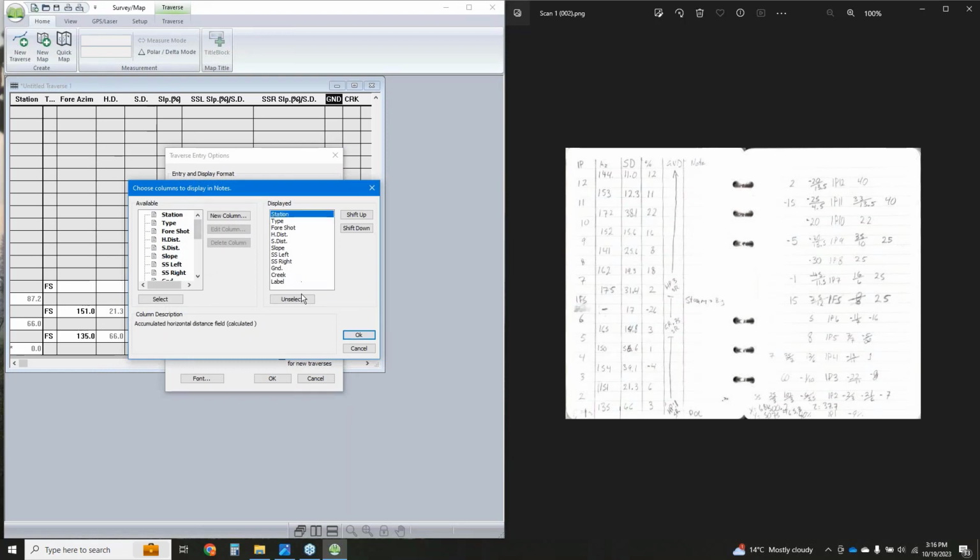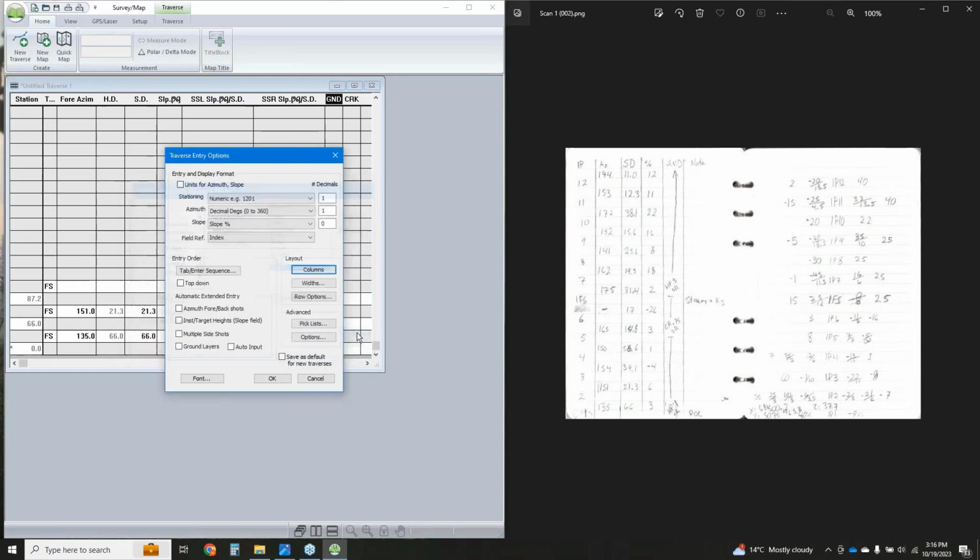So I don't care about my station. I want to see my index number. I'm going to leave type in here. Now I don't have it included except for these shots that are not 4 shots. So I'll talk about that later. I've got my 4 shot, which is my azimuth. I don't care about horizontal distance. I've got slope distance, slope percent, side shot left, side shot right, ground. I'm not going to worry about creek, so I'm going to get rid of that. And I've got my label.